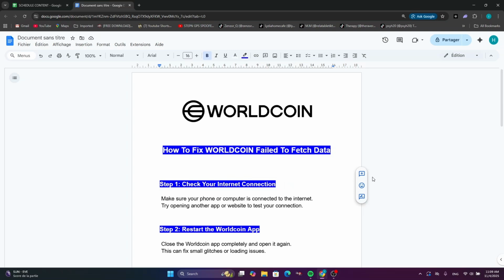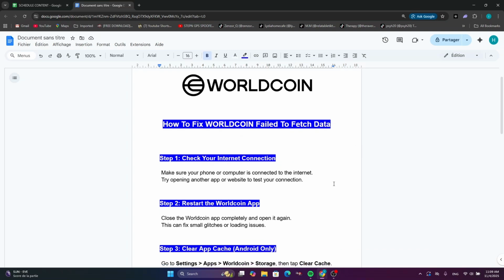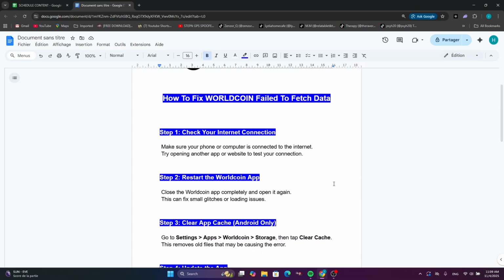How to fix WorldCoin failed to fetch data. Now, the first step is check your internet connection. So make sure your phone or computer is connected to the internet and try opening another app or website to test your connection. So after that, restart the WorldCoin app.